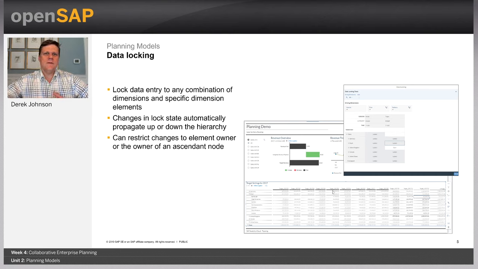One of the things that you should be aware of, though, is that as the person that creates the model, you are an owner of the model, so you can overwrite a lot of these data locking scenarios as well, because you're the admin for the model. So that's really what makes it a little bit trickier to test as part of creating an exercise.